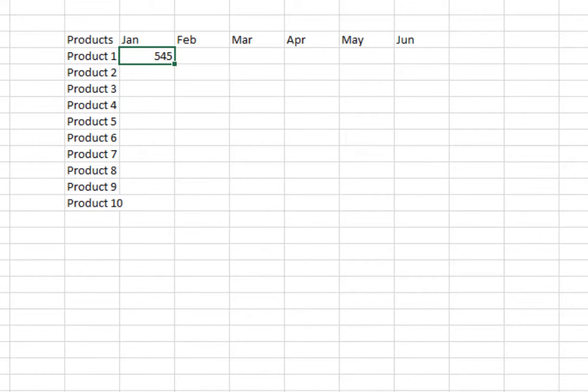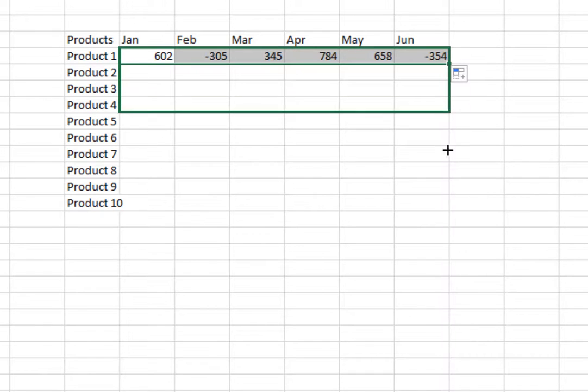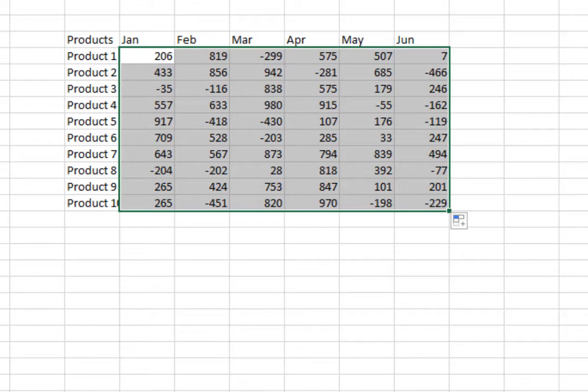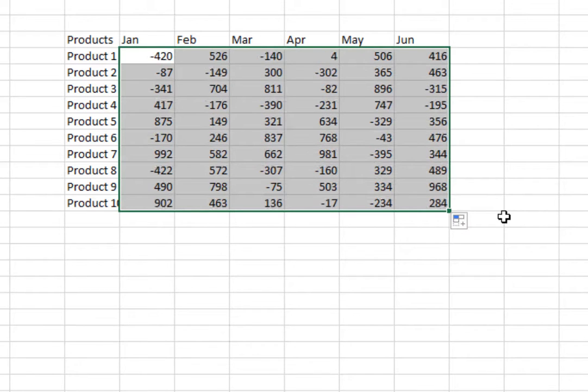Now I want to copy that across to column J where June is, and I want to copy it down to row 13 where product number 10 is. Okay, so there you go. You can see I've got a good random selection of numbers there, and each time I press F9 it will randomly generate new numbers in each of those cells for me. I love that function. I use it all the time when I'm generating dummy data to work with.